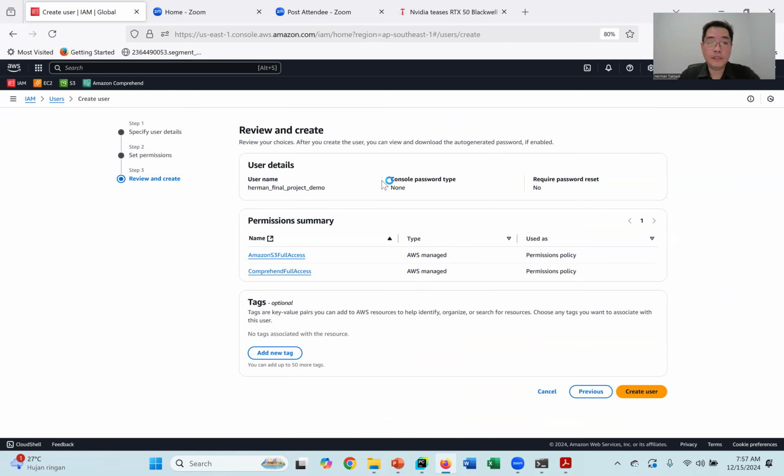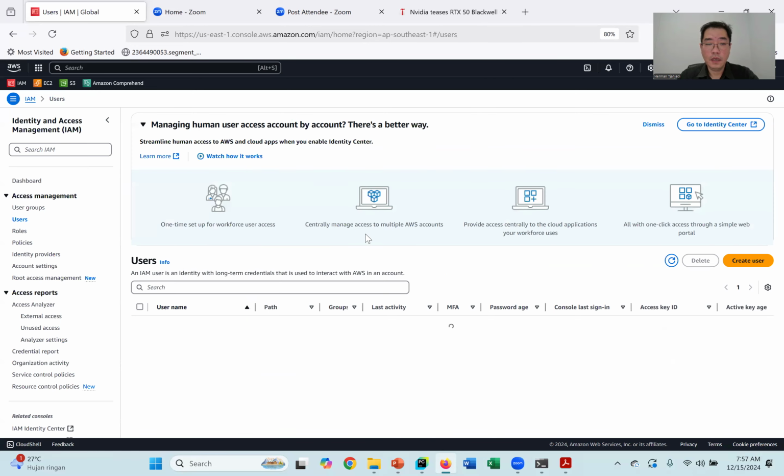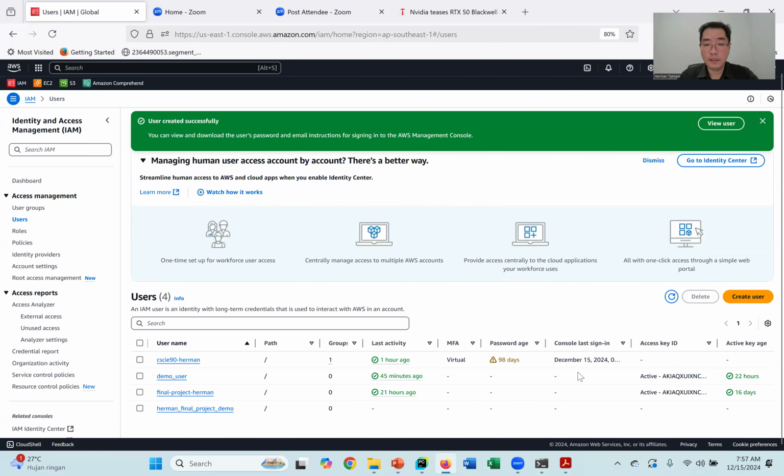Okay, so this is a summary. The username will be Herman Final Project Demo, and it has 2 permissions, which are Amazon S3 full access and Comprehend full access. Then we just click create user. This is the result. You can see that my Herman Final Project Demo user is already created.